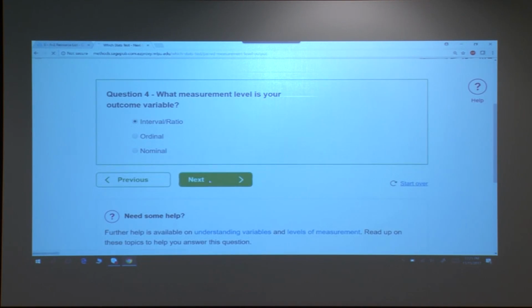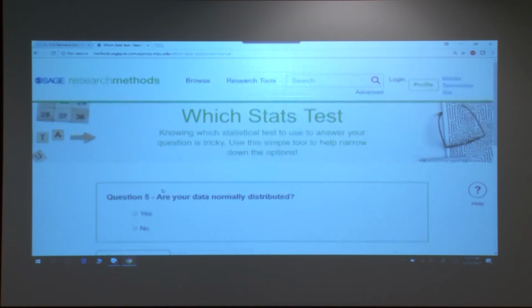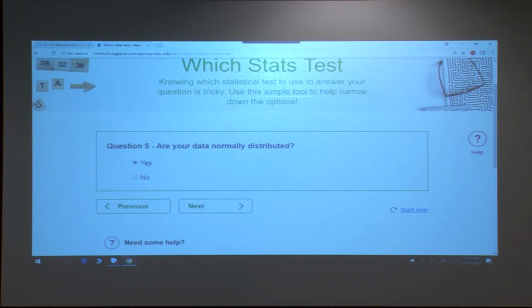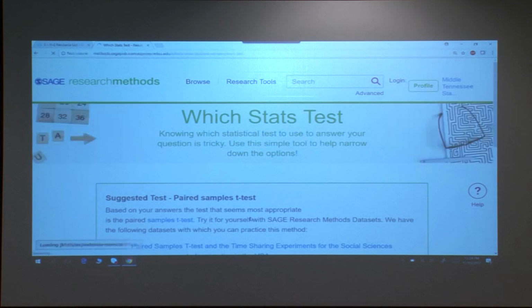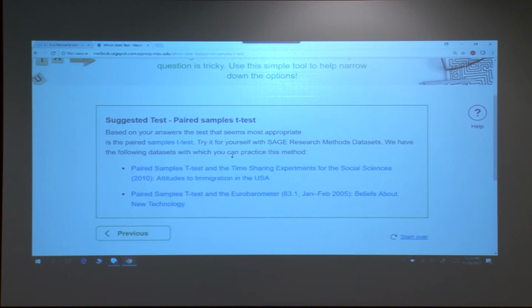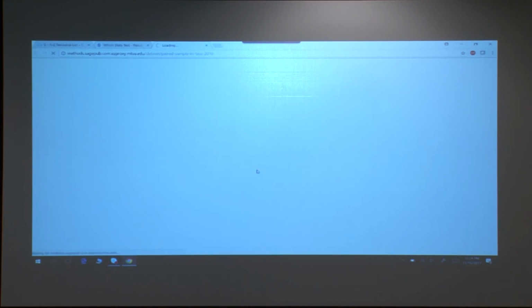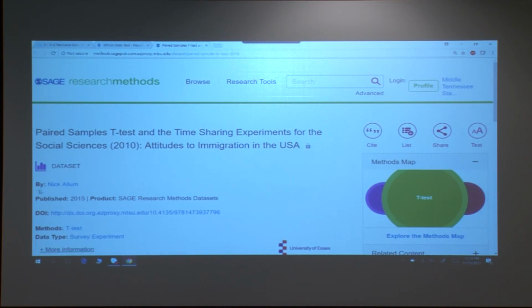and interval and normally distributed. Decision trees, this would be nice, by the way. And then bam, it says, okay, based on what you said, you need to do a paired samples t-test. When those are resources, the blue links take you to them. Yep.